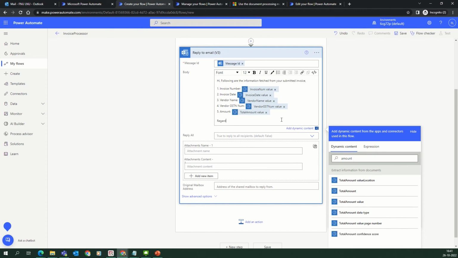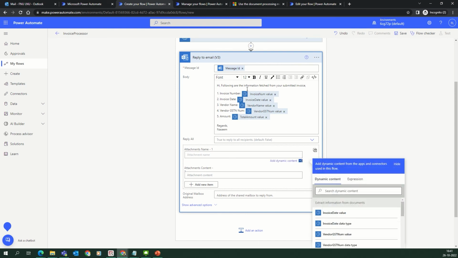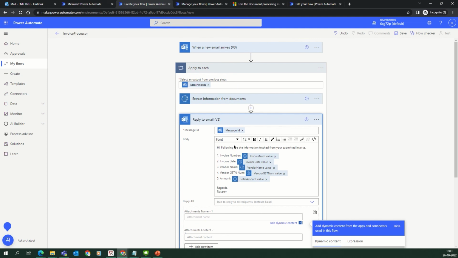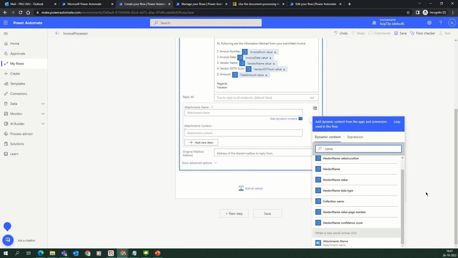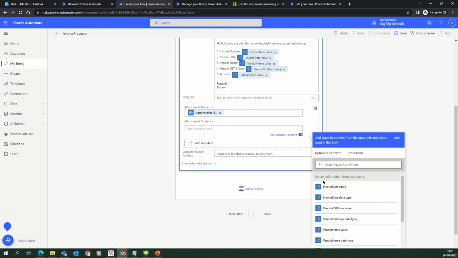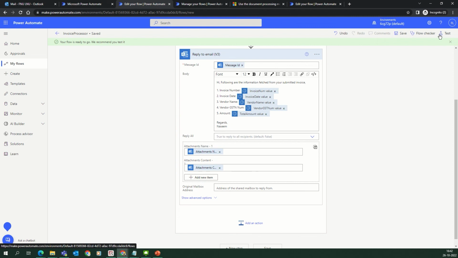This is what regards. And as an acknowledgement, you can attach the same invoice to this email. So you can use the same attachment name. There should be one attachment name. And what is the attachment content? Attachment content. So this is how you have just generated this email. Save it and test it.